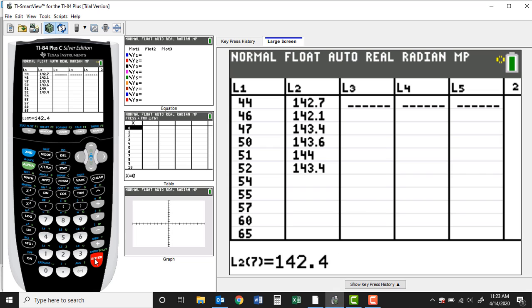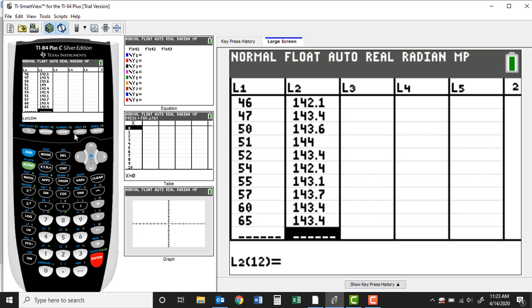By the way, you'll get an error if you don't have the same amount of data in each one, so make sure that you have 11 pieces of data in each one, or if you're doing a different problem, that it matches up. 143.4. Okay, so we've got the same amount of data in each one. All right, 11 entries.